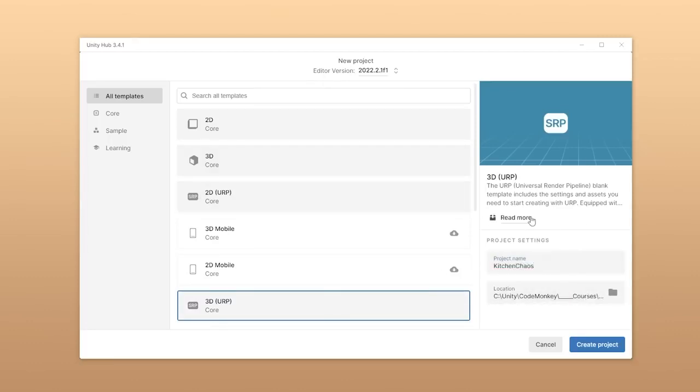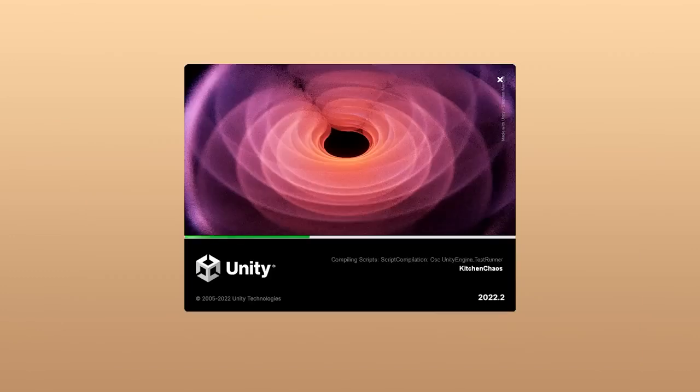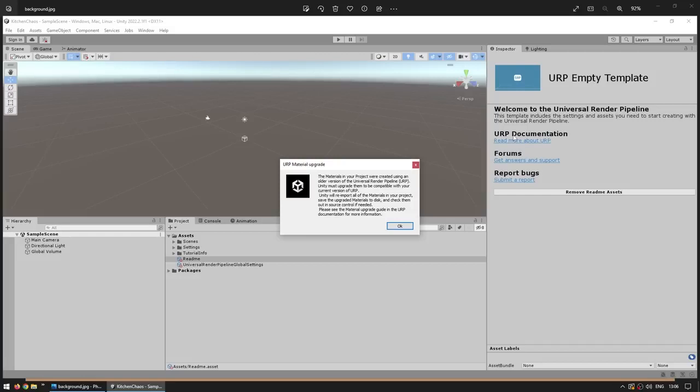Alright, so that's it. Again, make sure you're using the exact right version. Make sure you're using the 3D URP template. Give it a name, a folder, and let's hit on create. Alright, so it's open, and right away you might or might not see a window talking about URP material upgrades. I think this has to do with the template not having the default materials updated to the latest URP version. So if you're watching this in the future, chances are you might not see this one at all. But if you do, then just go ahead, click on OK, and it will automatically upgrade all of the default materials.